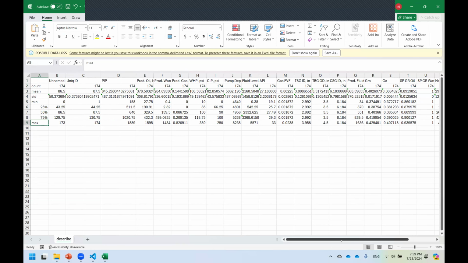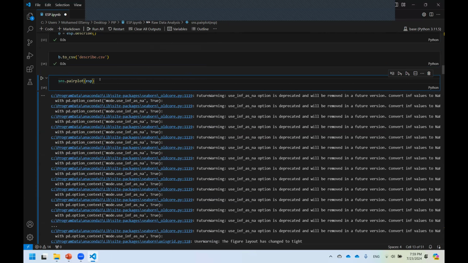Okay. Second step, we need to find the trends in our data. So we need to use pair plot. These pair plots make a scatter plot between each input and each other, between any input and the data and between all the inputs that you have in the data. So I will not run this again because it's already run. It will take some while because it has many charts.